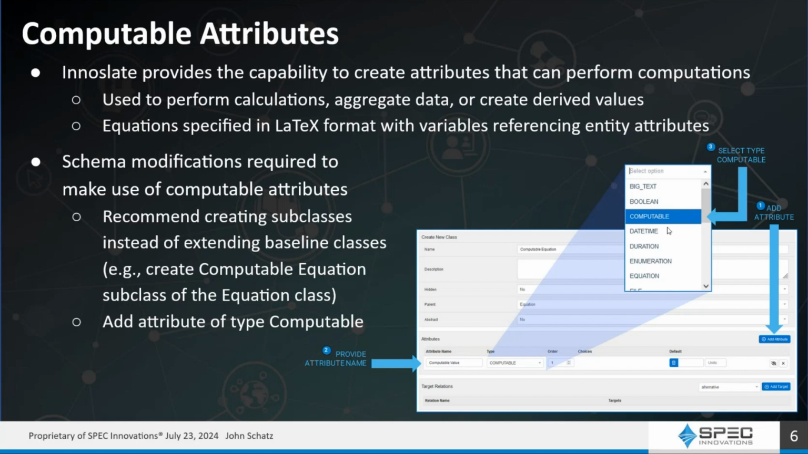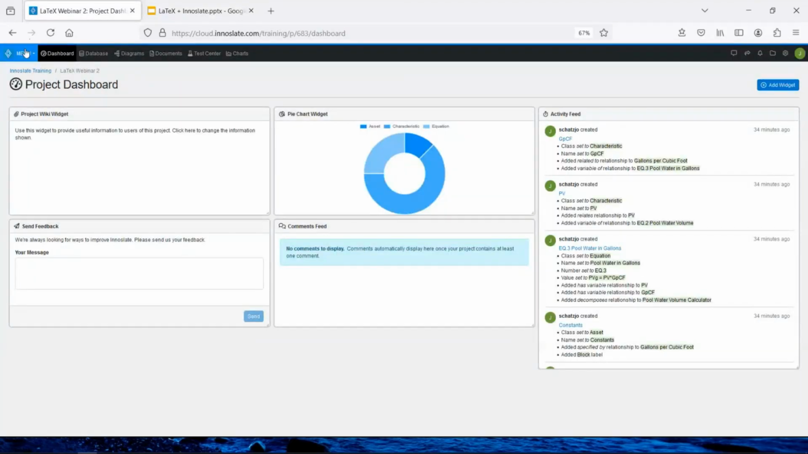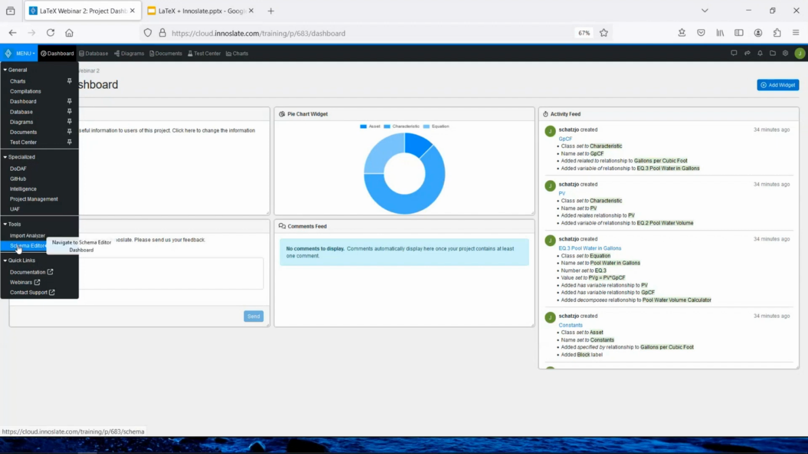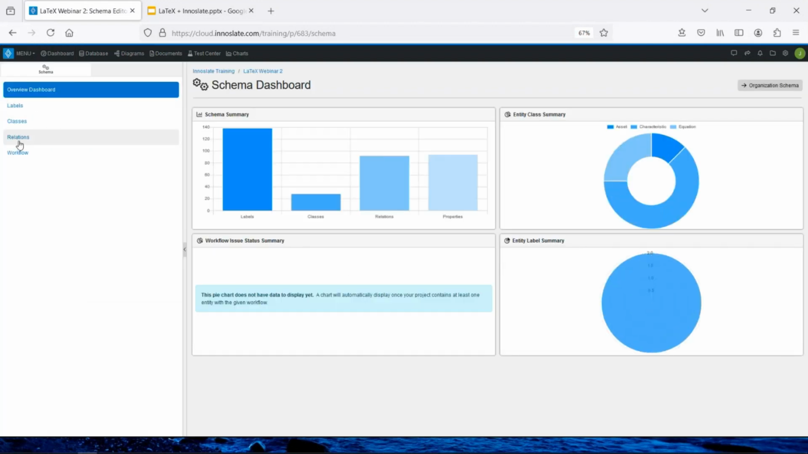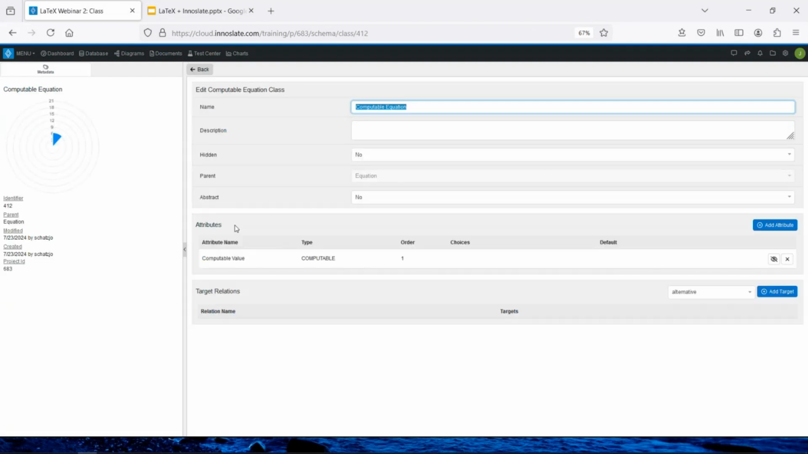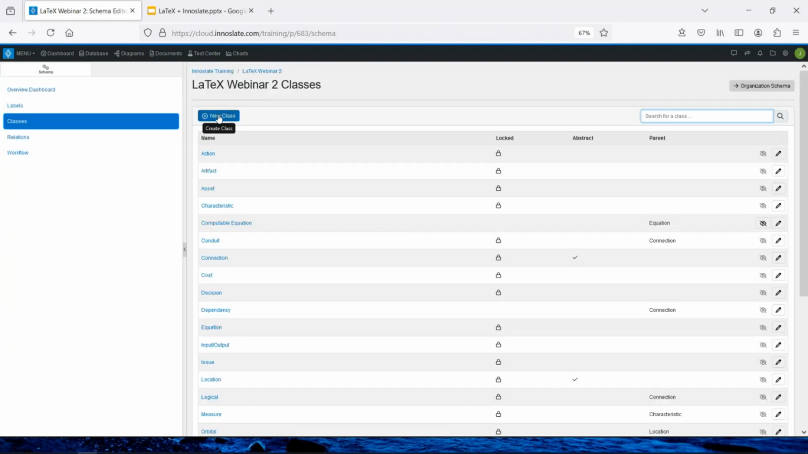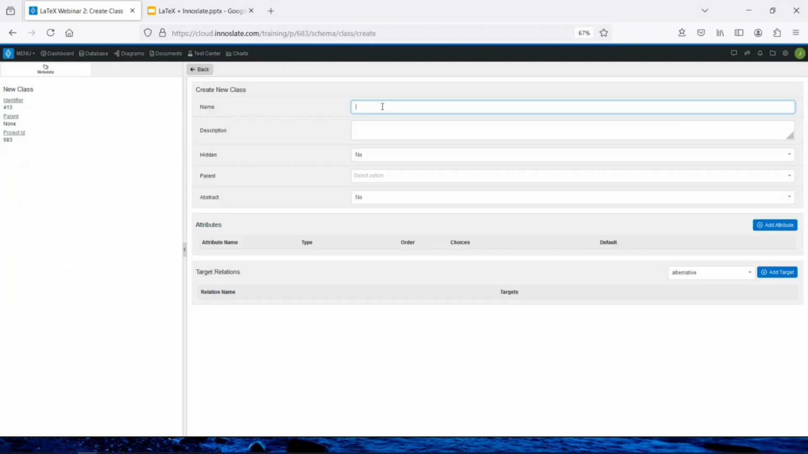Now I'm going to skip ahead here to the part of the demo. I'm going to show you how to do that real quickly. So you're going to go to schema editor. In this case, we've already built the computable equation subclass. You can see here it's got a computable value, type computable, and it extends parent. I'm going to go ahead and do this again for another one. I'm going to call this one renderable equation.